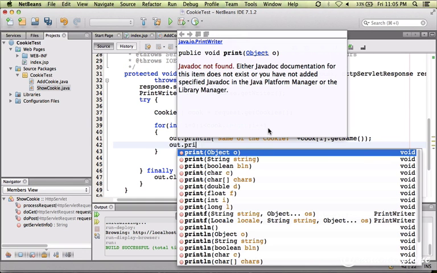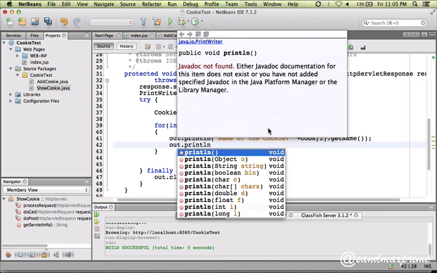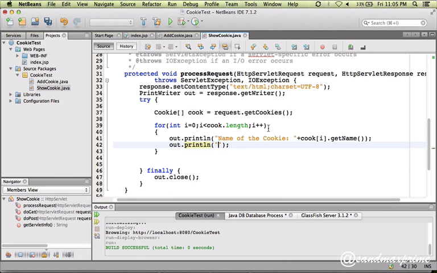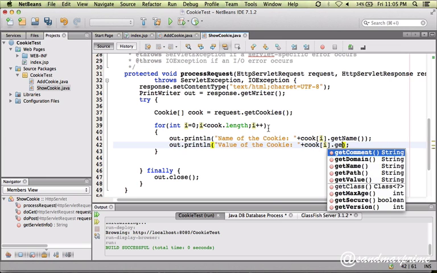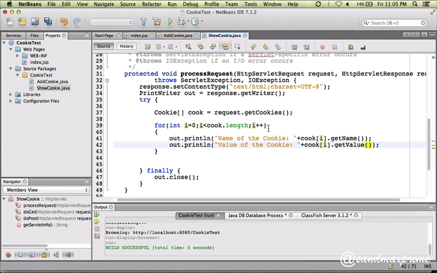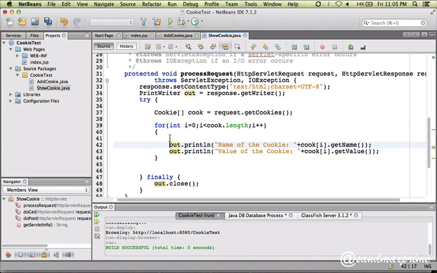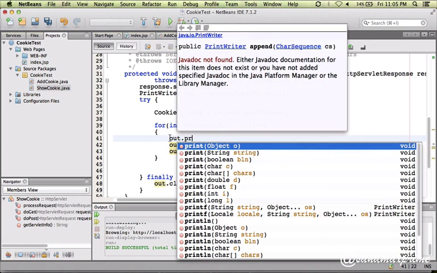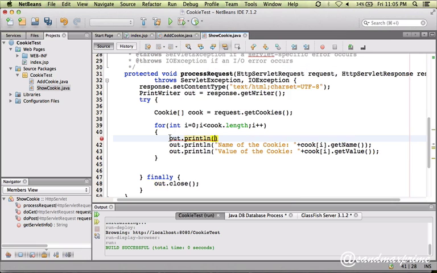Out dot println. This is for the value I'm doing right now. So value of the cookie, again plus cook i dot getValue. All right, so this will give you the value. And just suppose I want to give a horizontal rule.